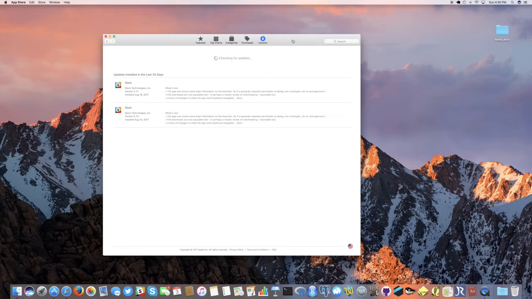Allow the computer to cycle through to check for updates. Make sure all the updates are in place. It seems to be taking a few minutes for my system to check. And it's returned no updates available. If you have any updates that need to be installed, I highly recommend that you go ahead and do that.